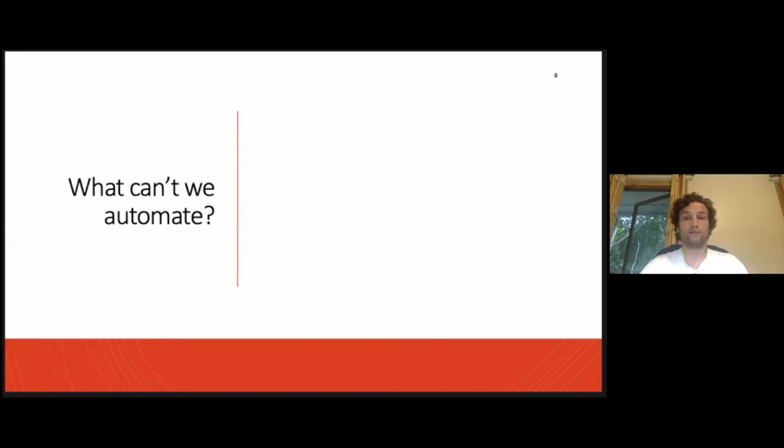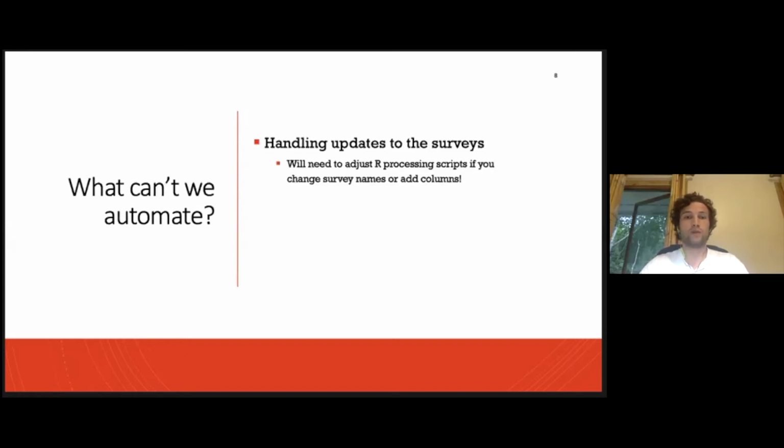So what can't we automate? We can't automate any sort of changes that you might make to the survey. So any sort of adjustments, if you take questions away or add new questions to a survey, you should keep in mind that the script you've written should be updated to reflect changes, and you should test that out before you try to move Qualtrics data over to Lava.